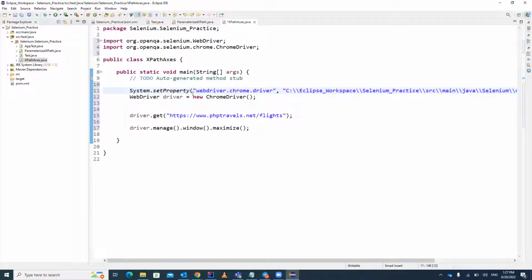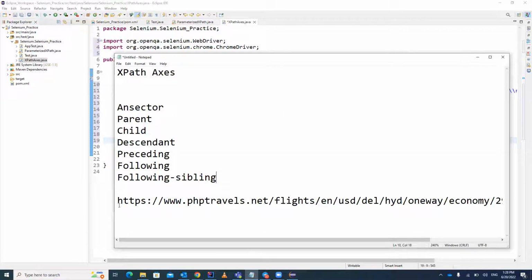And after that, we are creating a ChromeDriver class object, and we are storing it in a WebDriver interface reference variable. Then we are using this reference variable to launch a particular URL in the browser. So this is the URL. After that, we are maximizing our browser window so that it can be on the full screen, right guys? I have one example where we can see different kinds of XPath axes. So we will just browse that particular URL.